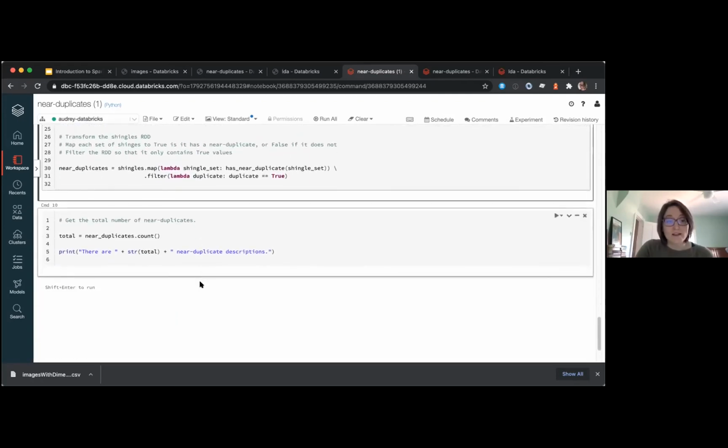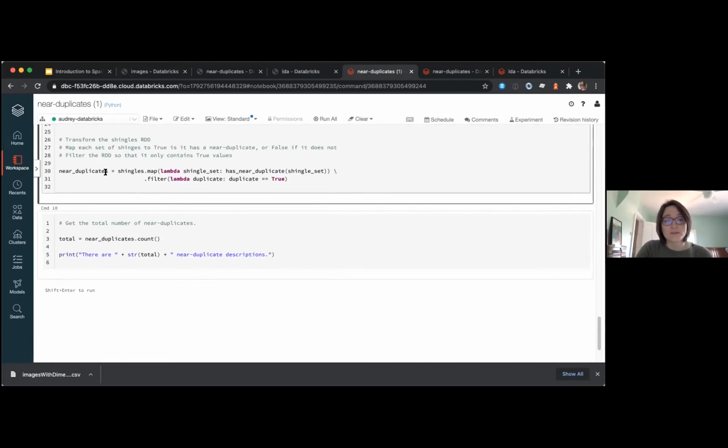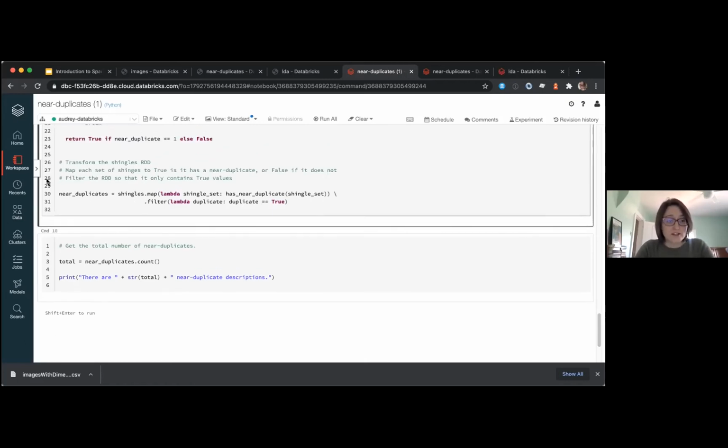All right, and then in order to actually run this, it's pretty simple. We're going to do another lambda function here, and we're just going to say for every shingle set, run this method to see if it has a near duplicate. The has near duplicate method will return true if it finds a near duplicate, and false if it doesn't. And then I'm going to filter and just get all of the true statements. So let's run this big computation.